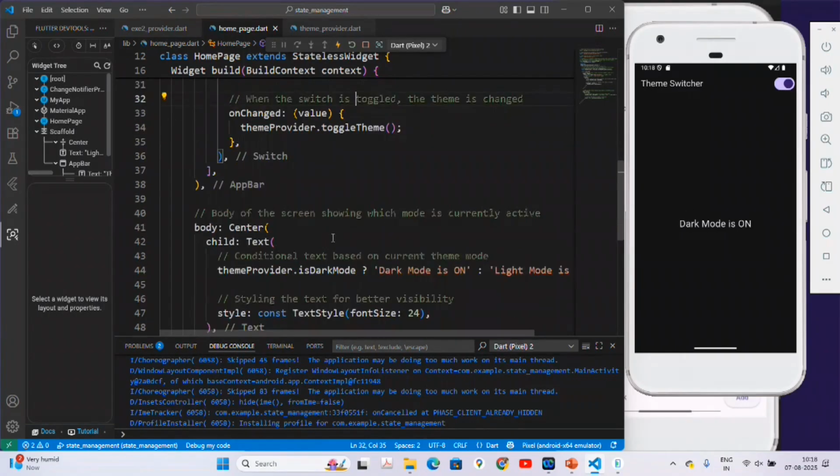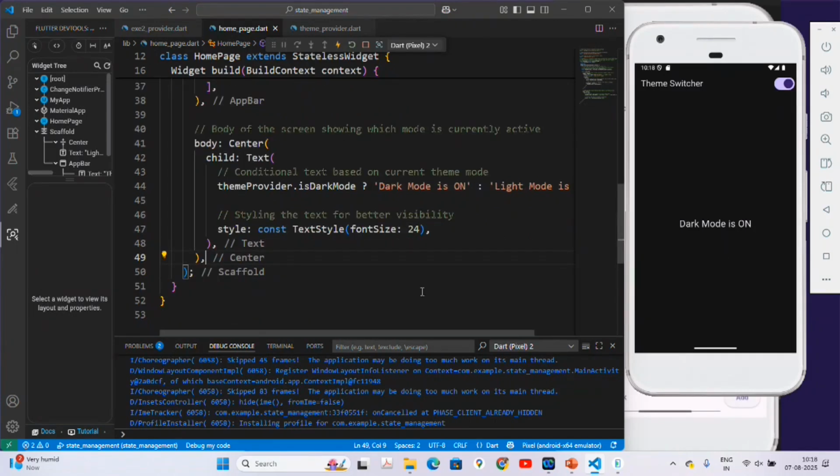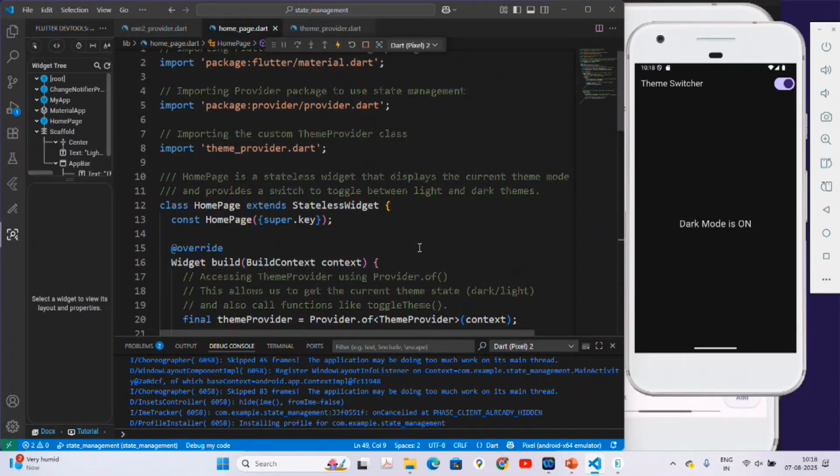So after that we specify this body part. Inside center I want to display text which specifies which mode is set. So here I write using conditional or ternary operator. If theme provider dot is dark mode is true, we must set dark mode is on, and if it is false we must display light mode is on. And after that we specify its text style. Its font size is 24. So these specify our user interface.